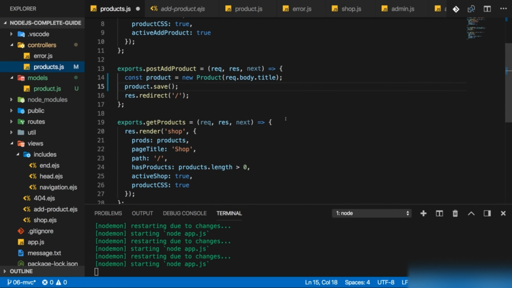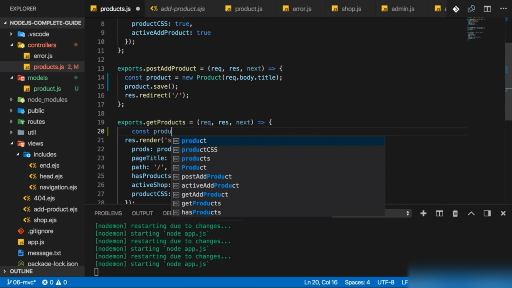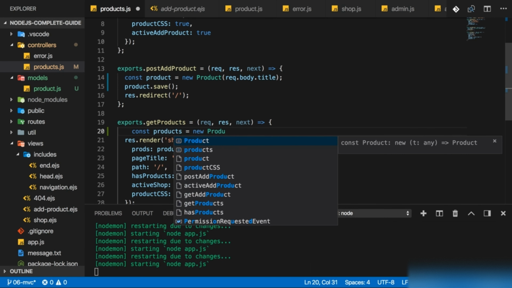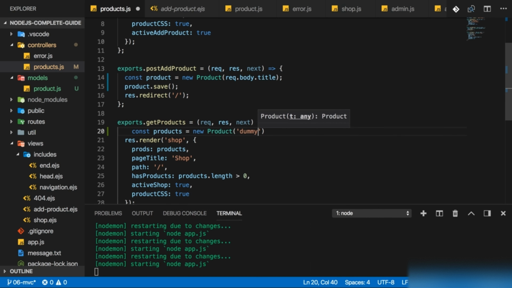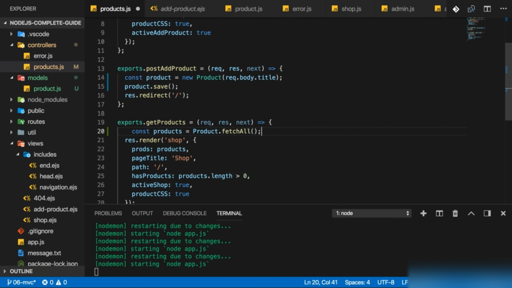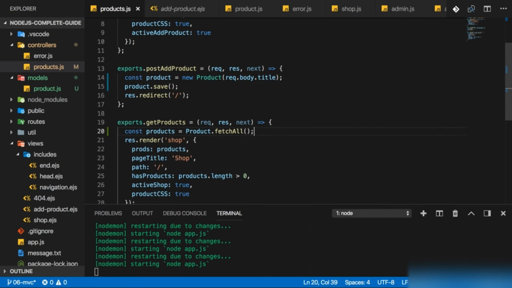Now, with that, in getProducts, I also want to fetch all products. So I will create a new local constant, products, and now I will use that static method because I don't want to create a new product where I would have to set up some dummy title because I don't create a product here. Instead, I just want to use Product and call fetchAll. And this should give me all the products. And now I have my products here. And if I save this, it should now work.